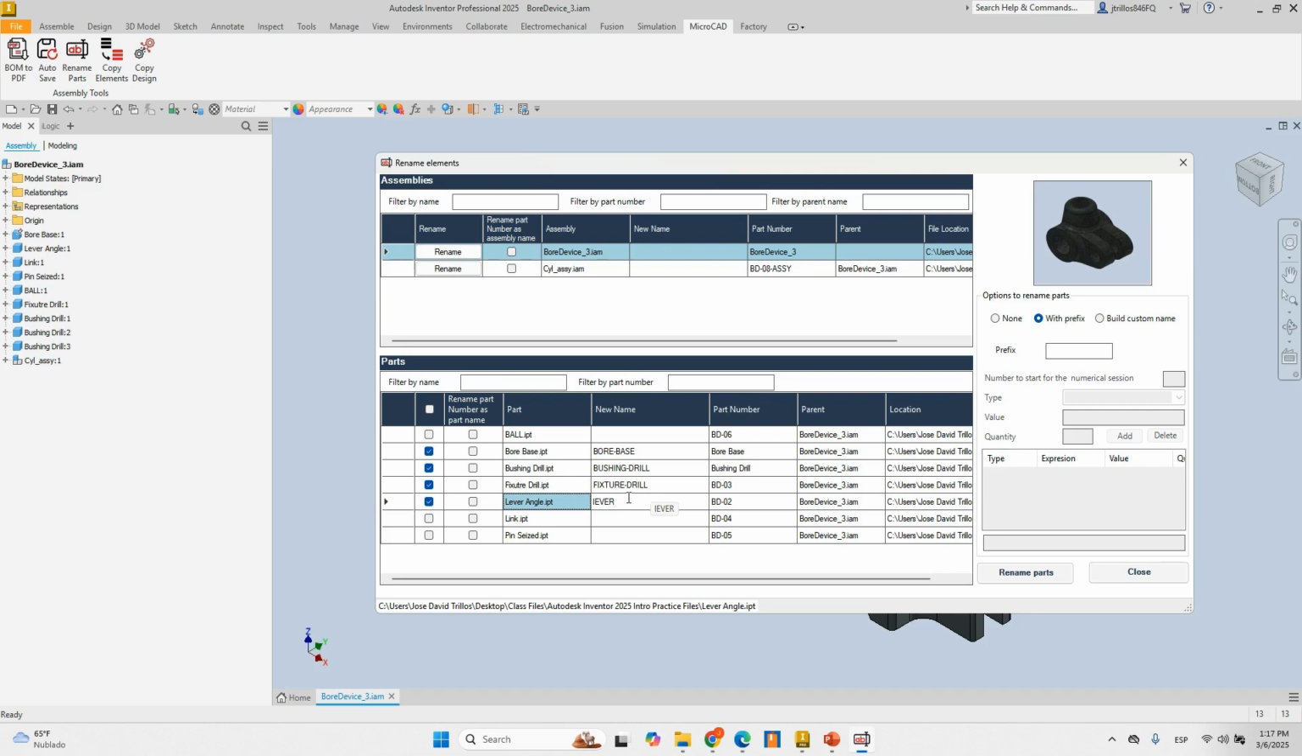I'm gonna name this one just lever, right? And in this case, what I'm gonna assume is for each one of these part names, I want to make sure that the board device includes a prefix that lets me know that this is part of an actual project. So my project name might be something like BD001, something like that, right? So I can include the new name and can include a prefix as well.